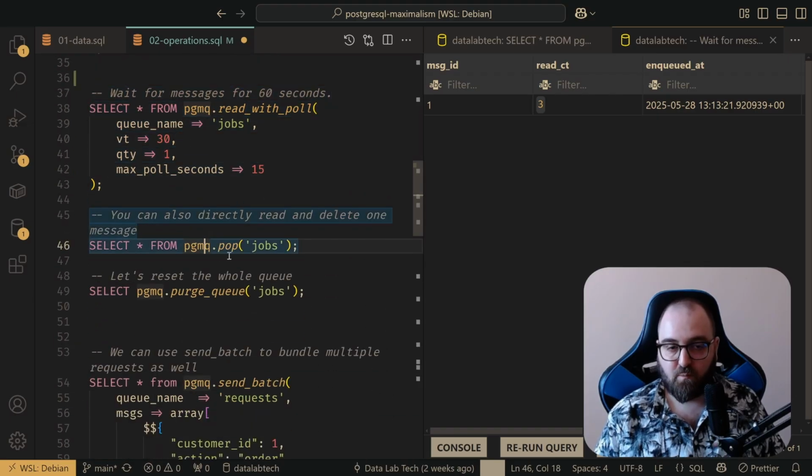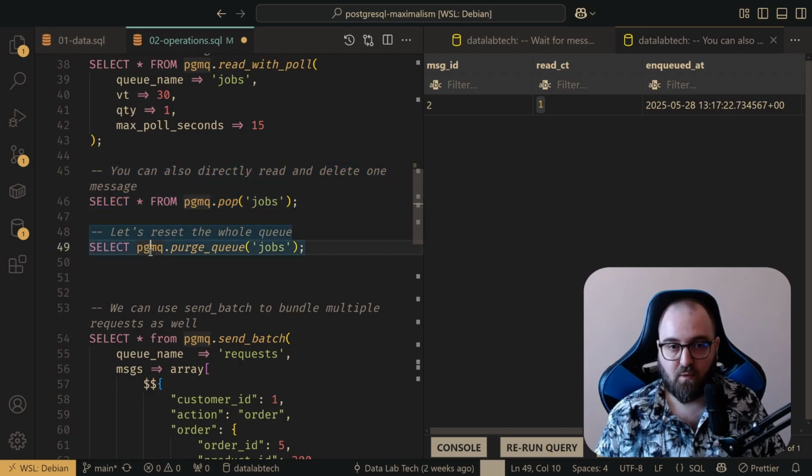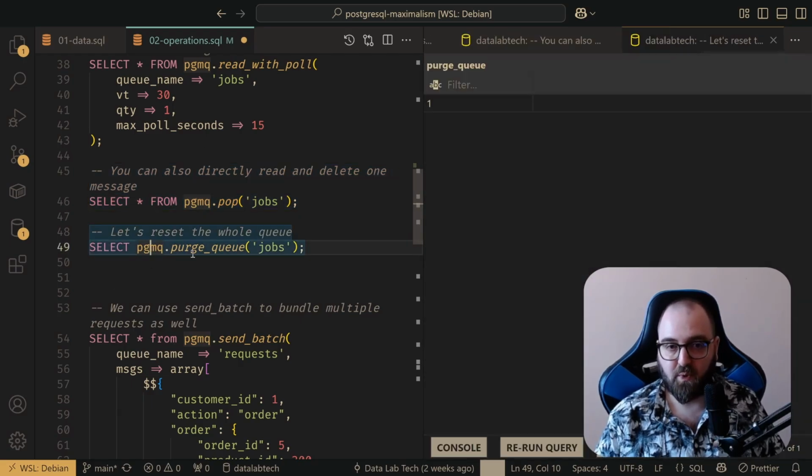So for now, let's pop a message from the queue, which means we are going to read it and at the same time remove it from the queue. And let's also reset the whole queue. We can do it with purge queue.